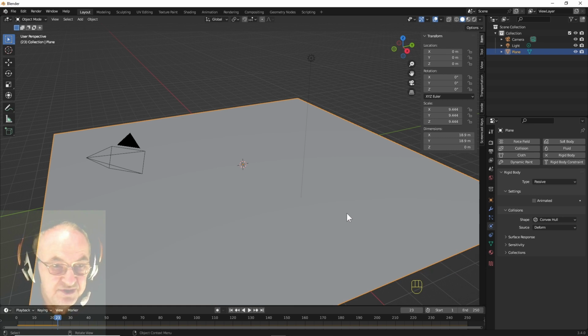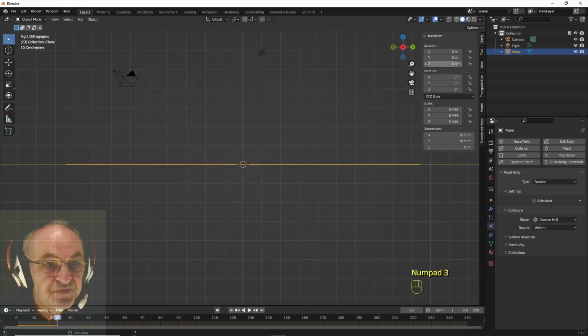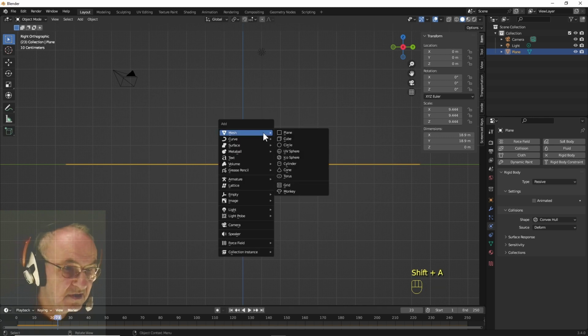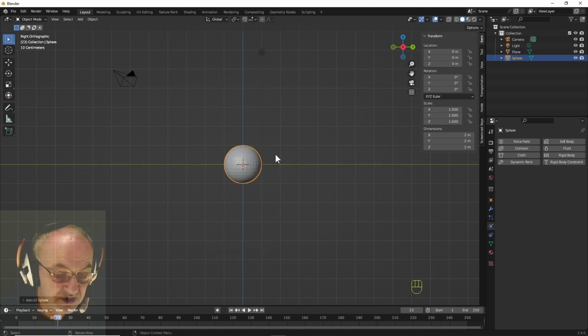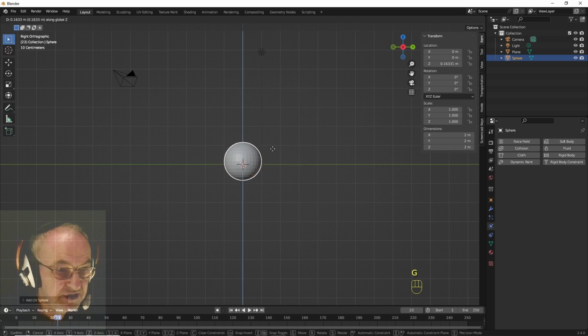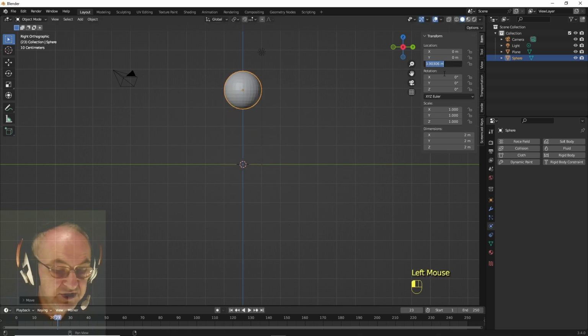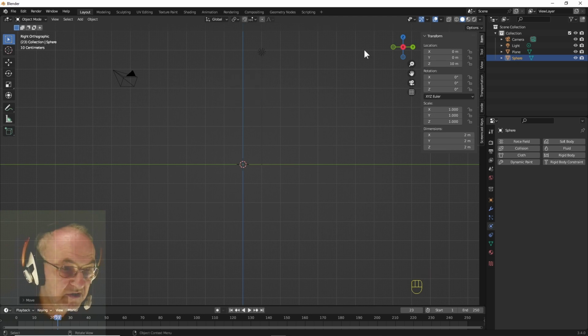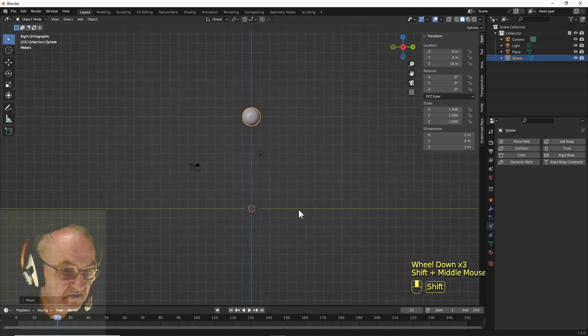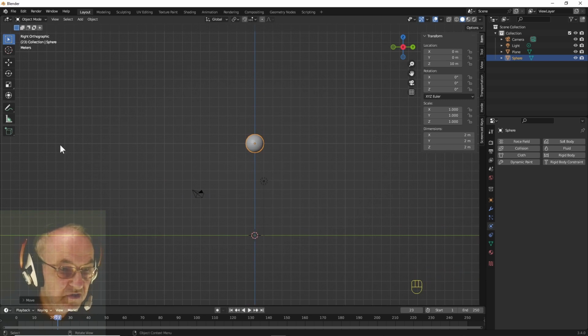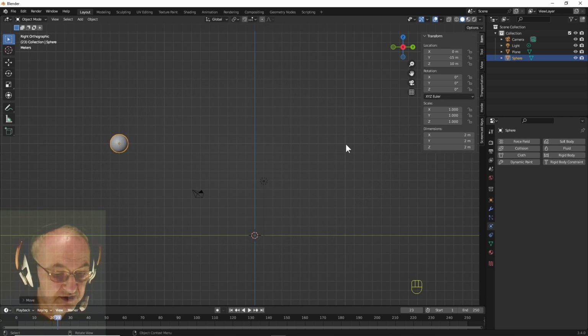Now we'll press 3 on numpad and add some sphere. UV sphere is good. G, Z, and I will set here 10 meters. Zoom out a little bit and move everything down. On the y-axis we'll move minus 15 meters because I found experimentally that it will fall exactly as another ball sitting 10 meters away from the initial point.